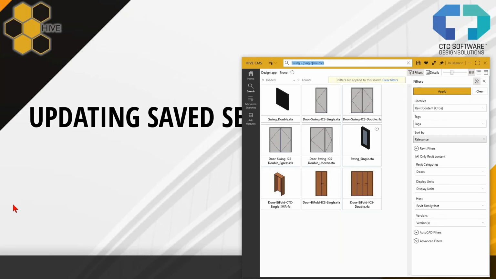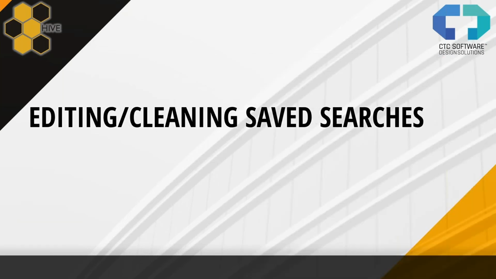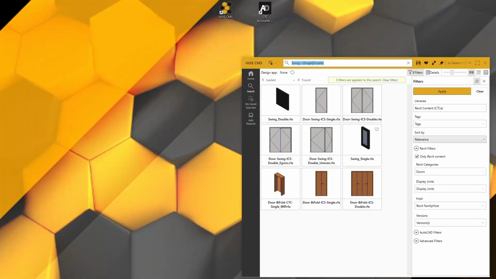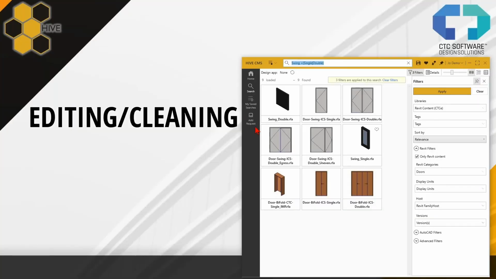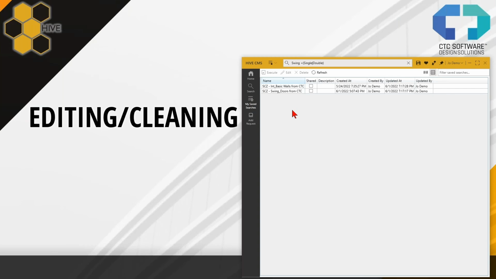Now, the final thing here is how do we do a little bit of housekeeping? How do we edit some of these, maybe clean them up, maybe maintain that? So jumping back here into Hive one more time, over here on the left-hand side, there's one button called My Saved Searches, and this lets you manipulate those that you own. I'm going to refresh this list because it should, in theory, have that other swing doors in there. Yeah, there it is. It just took it a second to populate. It has all three of the saved searches that I made, that I own right now.